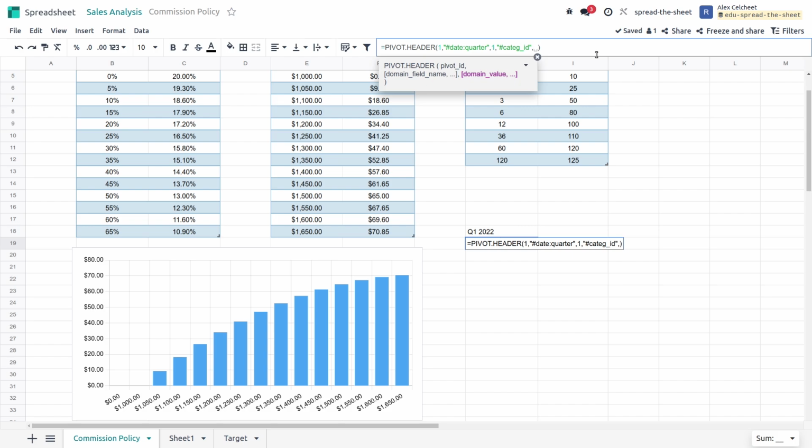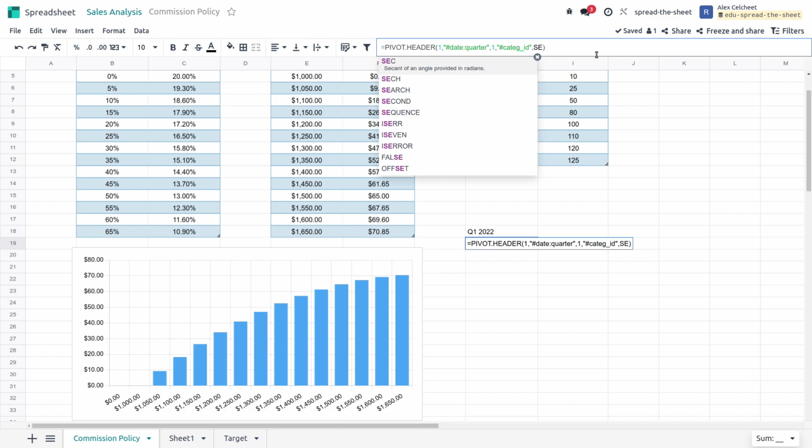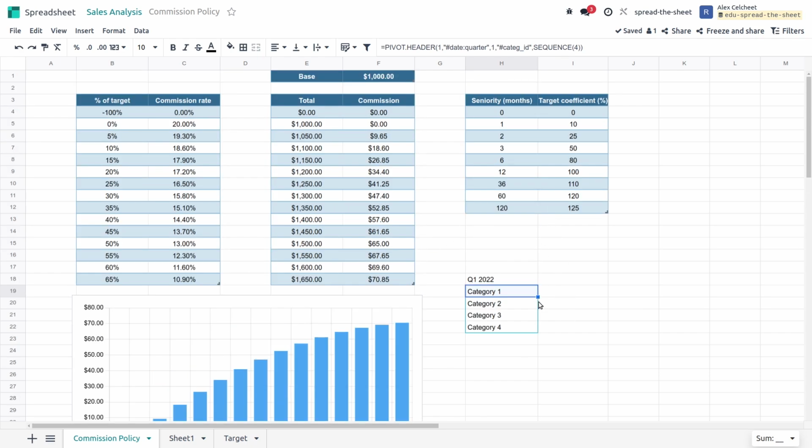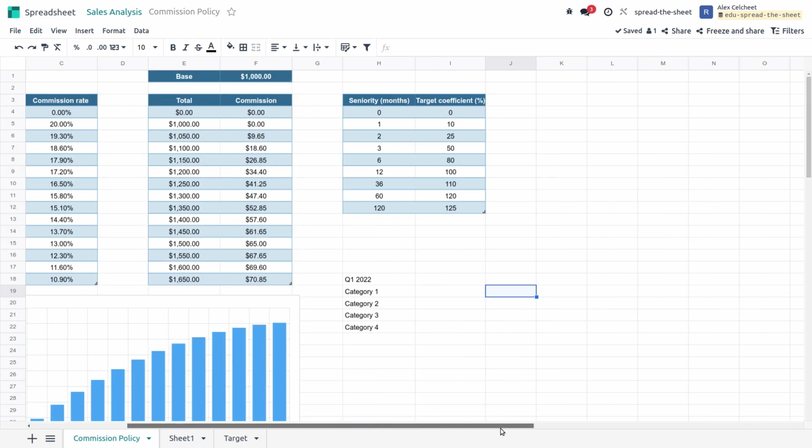And to do this, I can use another formula, which is called sequence. And sequence will return 4 numbers from 1 to 4. So we'll just say sequence 4, and by doing this, it will get me the 4 categories. For each of these categories, I want to know what was the target and what was the actual revenue. So I will put the target here and then the revenue.